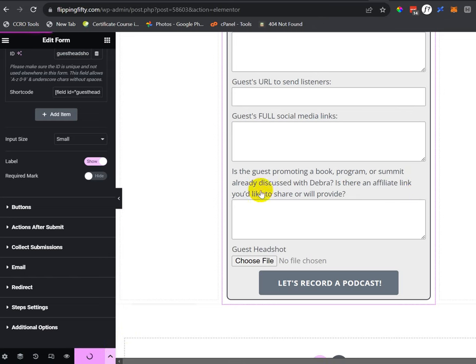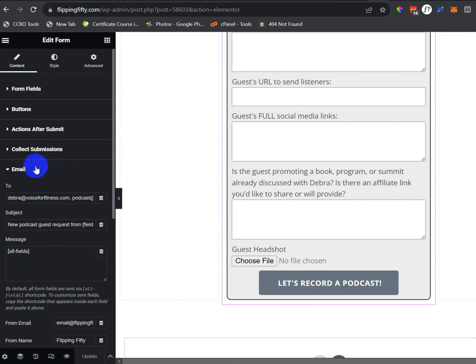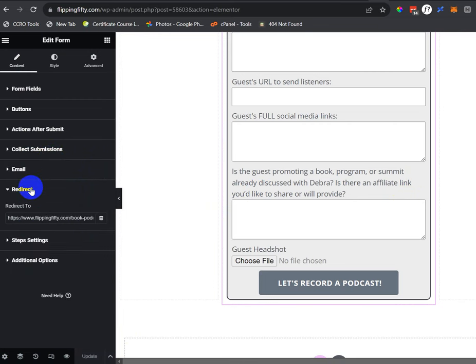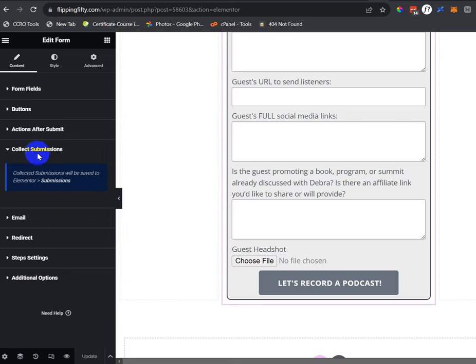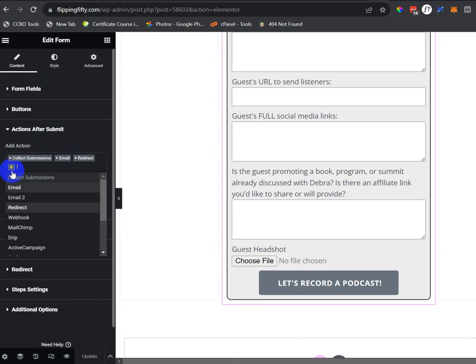All right. So now what we're going to do in the actions after submit, we're going to add a webhook. So right now this is collecting submissions, sending an email, and redirecting. Those steps are down here. Here's where we get the settings for email. Here's where we get the settings for redirect, and that's how we decide where it goes. We're going to add a step and collect submissions, and it tells us where those submissions will be stored, and I'll show that in just a second. Actions after submit, though, we want to go and create a webhook.